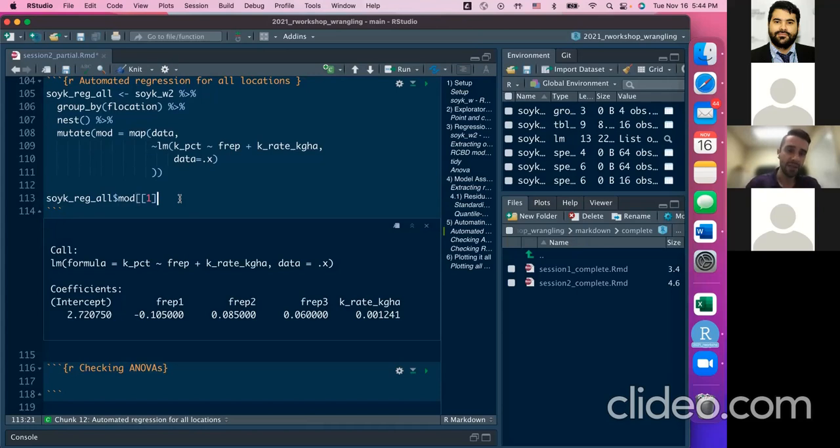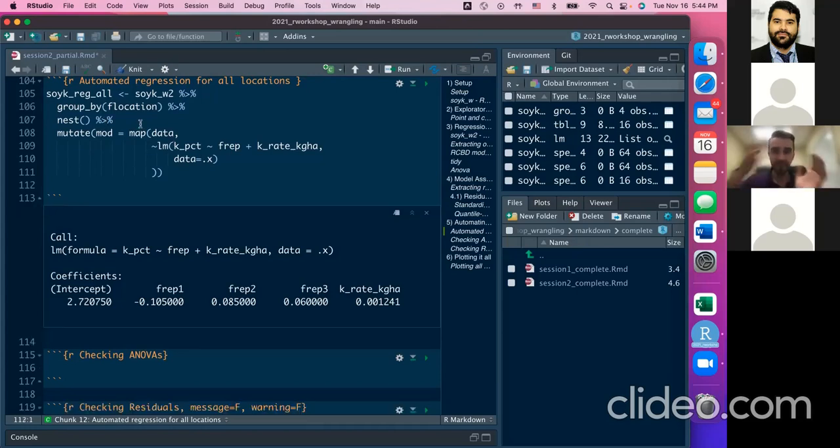So now we kind of understand what the nesting does, right? The nesting basically creates subsets of your data set based on a group by variable that in our case is f location, and then it starts building on these nested columns or nested data sets to create new columns that you specify by using the map function.